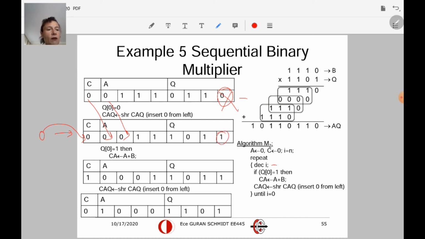Check, this is 1. And then we are going to add, because it means that now we have to add the B, right? So we are going to add B to CA. Here, this is the state of CAQ before the addition. If you add this number, then you will get this. Okay? And then we are going to do the shift right. So we end up like this.